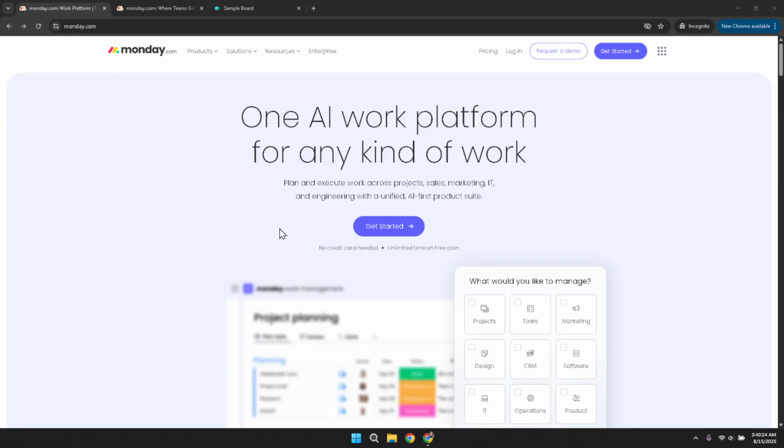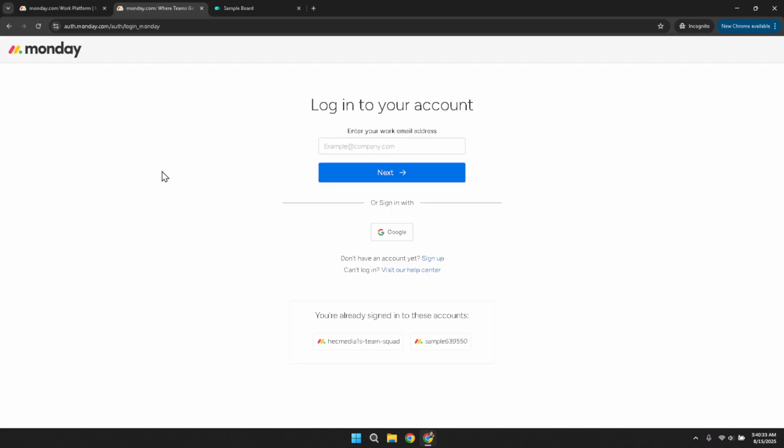First, head over to Monday.com by opening your web browser and entering the URL. Once there, locate the login option prominently displayed on the homepage and click on it. This will take you to the login screen where you'll have multiple options to sign in. For this guide, let's proceed by clicking on the Google icon. From there, select your Google account to log into your Monday.com dashboard seamlessly.